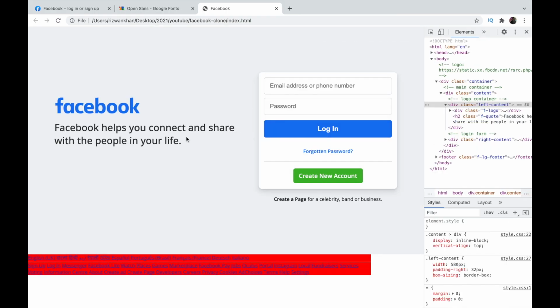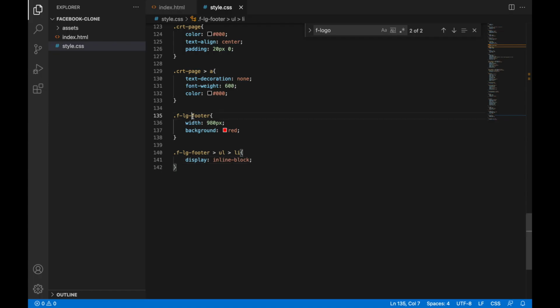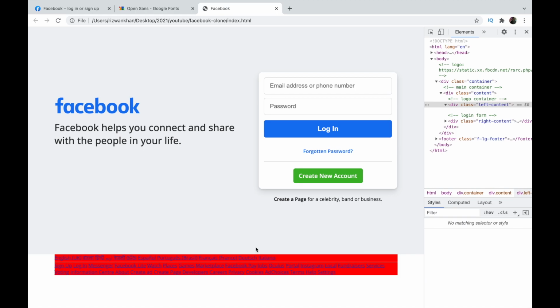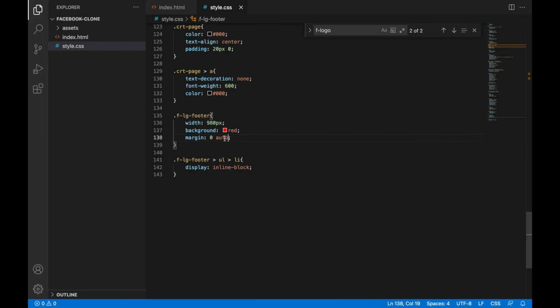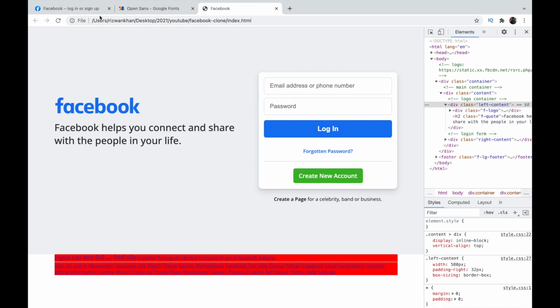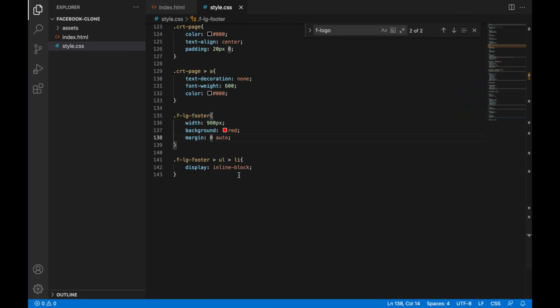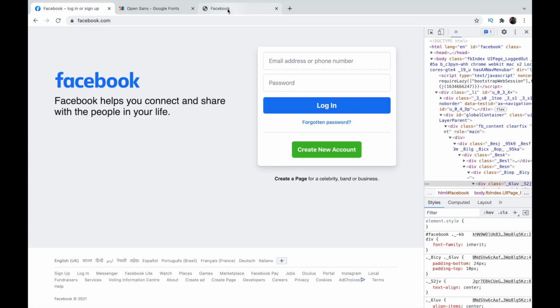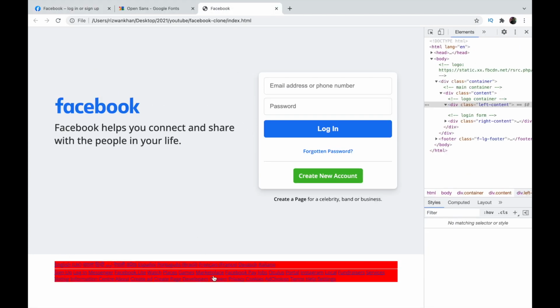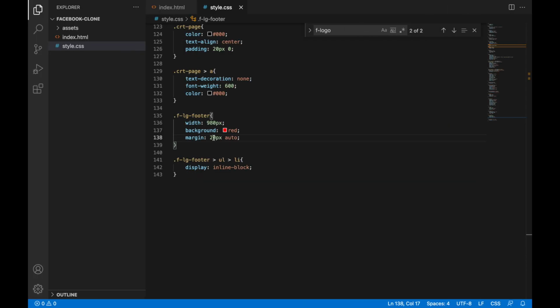Save and reload, and now everything is in single line, right? Now this red block needs to be in the center, right? So that is FLG footer. We'll simply go margin from top and bottom 0, left, right, auto. Save, reload. Now this is in the center. Obviously it's time to give it some space. So here we have a space around, looks like 20 pixel. So from top and bottom 20 pixel, left, right, auto. Let's go and reload, and we got our space, and 20 looks less.